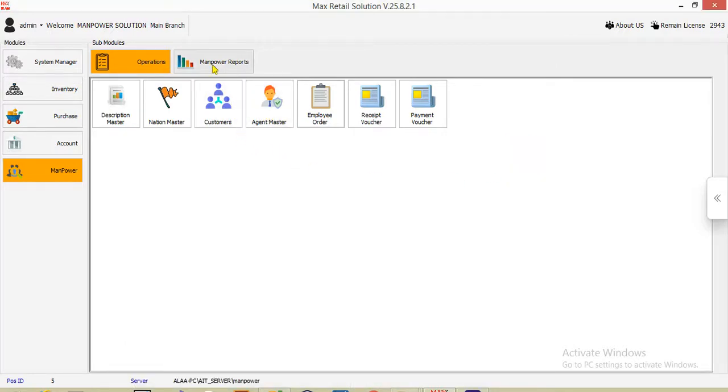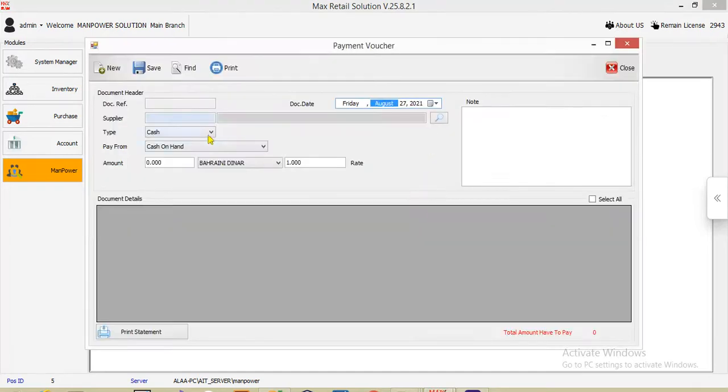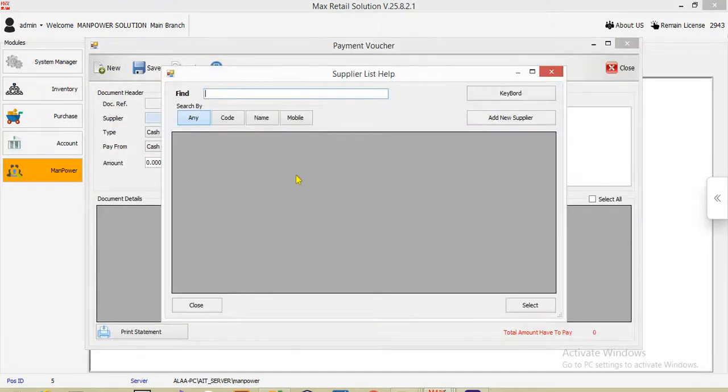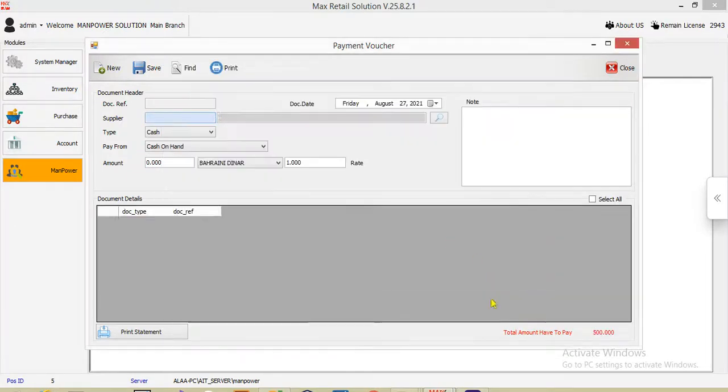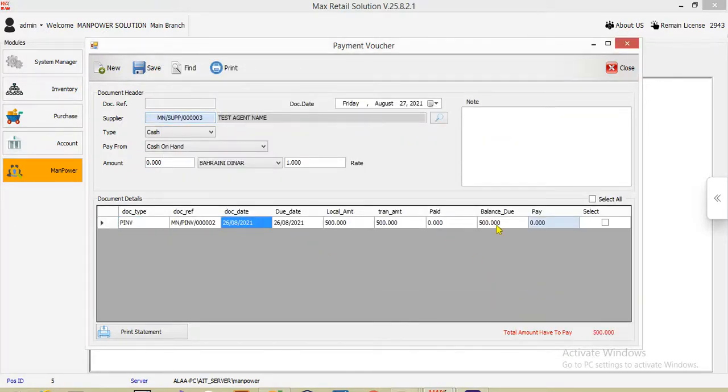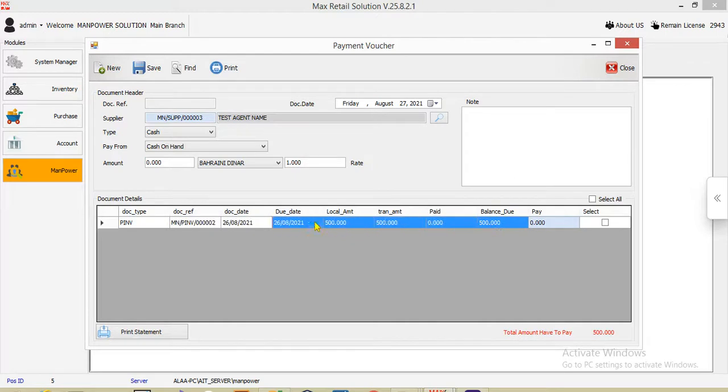If I go for payment voucher, I press double click, I search for my agent. I have my agent here, I select. You see I have this agent, test agent name. I have to pay for him 500 BD. Okay, already coming here 500 BD. This is the record for this agent now.